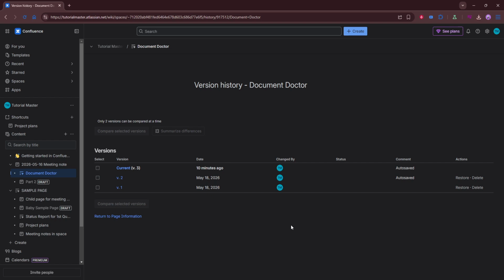To see what actually changed in a specific version, click it. Confluence will open a comparison-style view that highlights edits, usually showing additions and deletions with clear color cues. Read through the differences carefully.